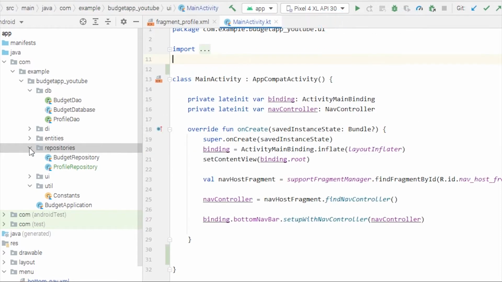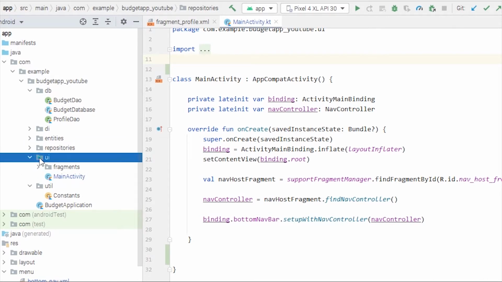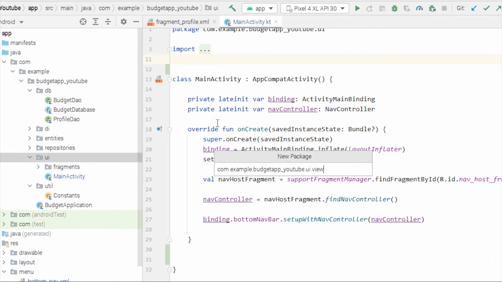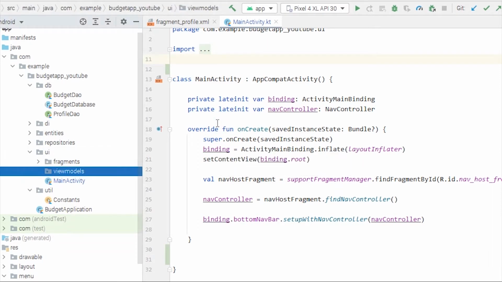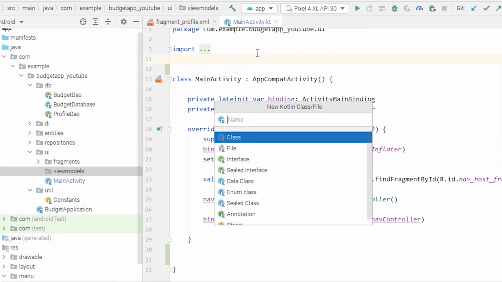Now we need to create a view model to serve whatever we interact with the database to the UI. So in the UI package, let's create another package and we'll name it view models, and create a Kotlin file or class. This will be profile view model.